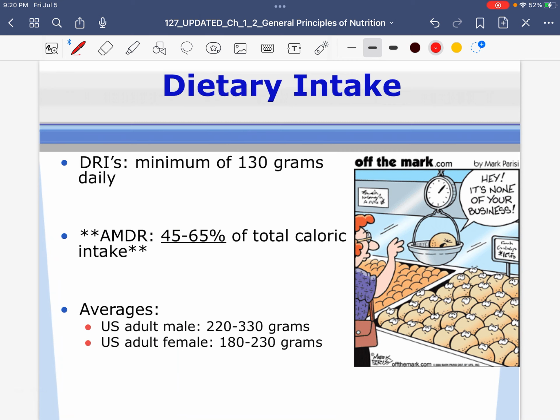This is one of my favorite cartoons. So, I'd like you to know how much of our diet should come from each of these macronutrients. We're going to define AMDR later, but right now I'd like you to just put this in your memory bank. I'm going to be saying this so often, it's almost going to be tattooed in your memory, folks. How much of our diet each day should come from carbohydrates? Somewhere between 45 and 65% of our diet should come from carbs.